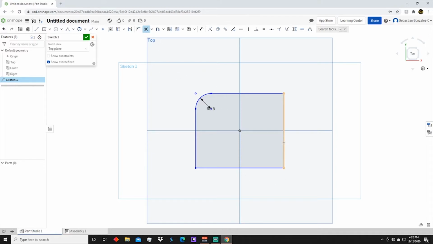Trim. Let's just say I want to get rid of a line. You hit the scissors. It's gone.